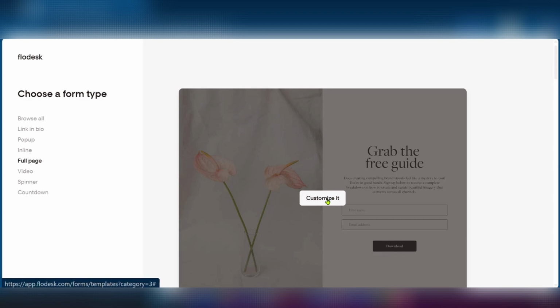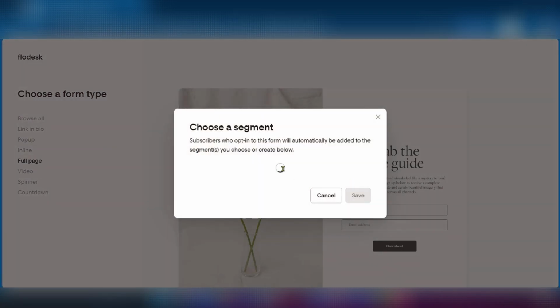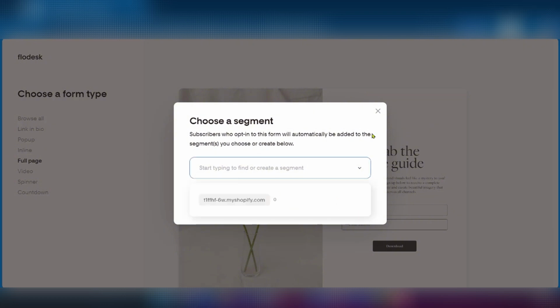Once you hover over it, it's going to show you customize it, and that's what we want to do. So let's click on customize. So right here, it's asking us to choose a segment. Subscribers who opt into this form will automatically be added to the segment we choose or create below. Now, if you have some other segment, you can choose it, but we're going to be creating one.